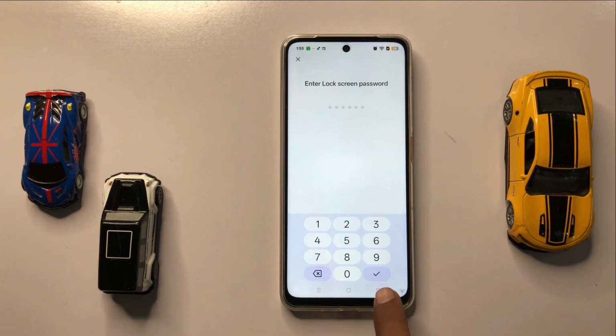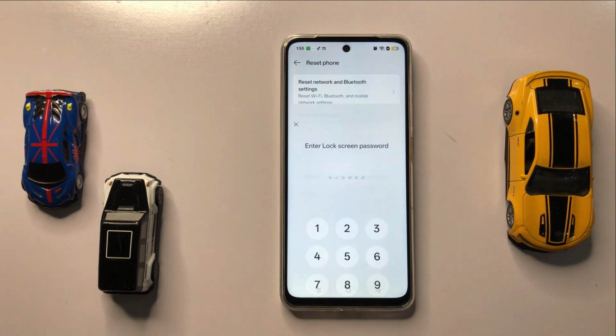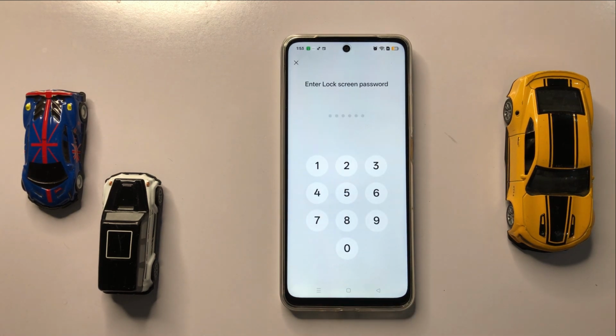After resetting the network settings, go back and click on erase all data. Now here enter your password to erase all your data. Erase all data basically means factory data reset. It will remove all the data in your device like photos, videos, documents. Everything will be removed in your device.